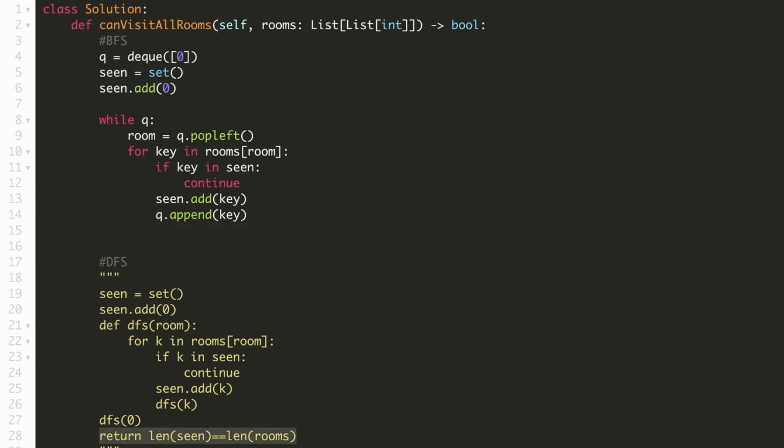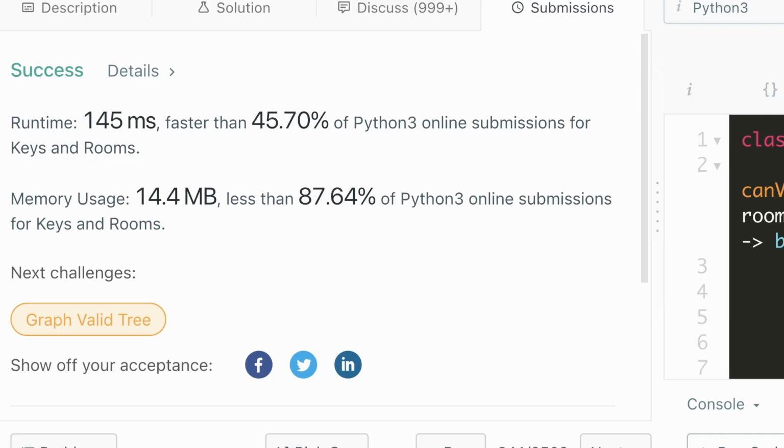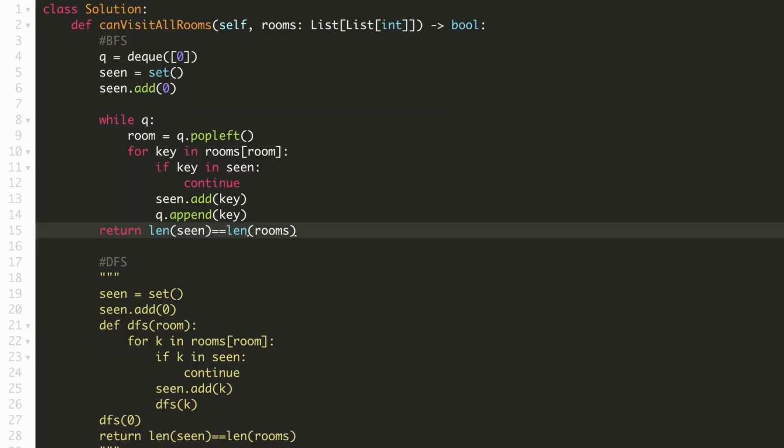Finally, we'll check if the number of rooms unlocked is equal to the total number of rooms. We'll return true. We'll reuse this condition as it is from our DFS function. Let's submit our BFS solution. This solution is accepted.